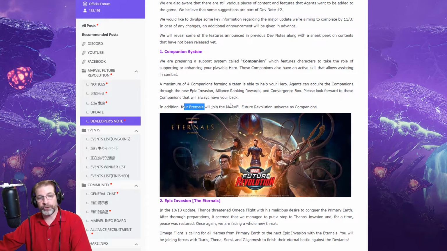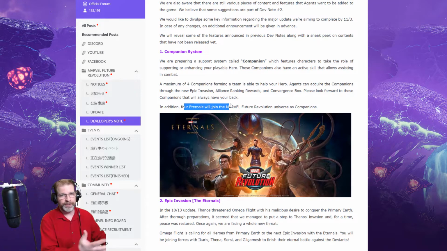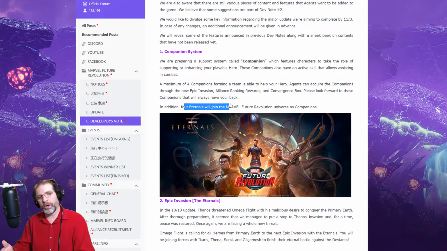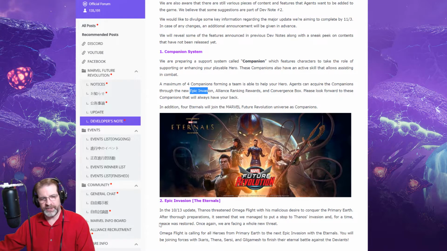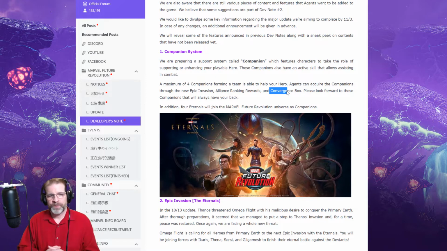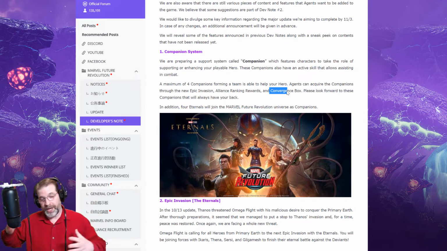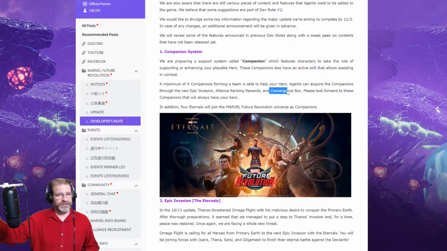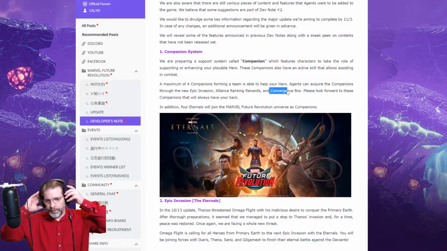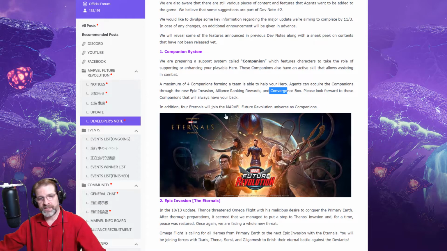We know that all 4 Eternals are going to be companions, so they're not playable characters. They are companions. So how that system works and everything, we still don't know, but we know a little bit about how to get them through a new Epic Invasion that's coming up, an Epic Invasion for the Eternals. We also know Alliance Ranking Rewards, the Convergence Box. We can get them from there as well. So we know how we can get them. We know what they're supposed to do, but there are all these different things on what else. How do you equip them? How do you use them? What are their skills like? Things like that. So all that stuff will be coming next week, hopefully, as long as everything's good.